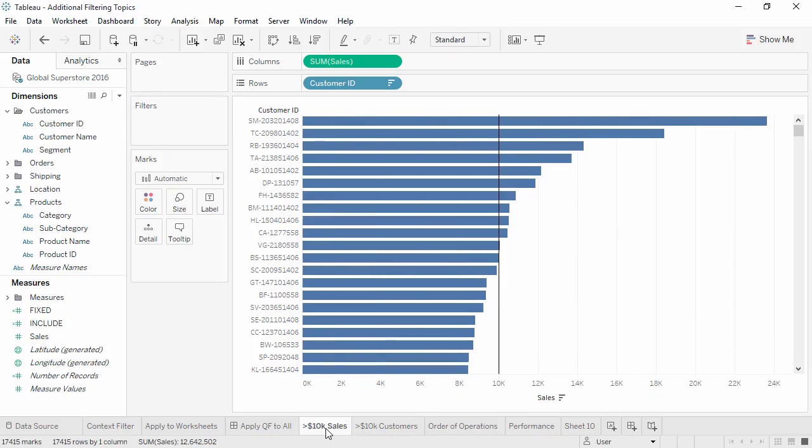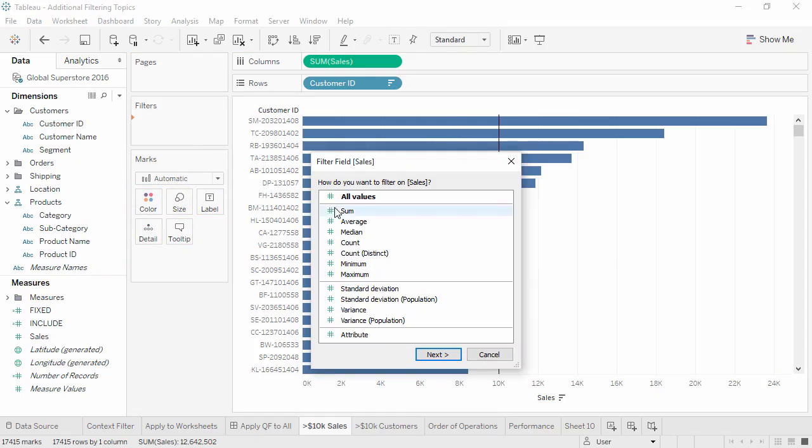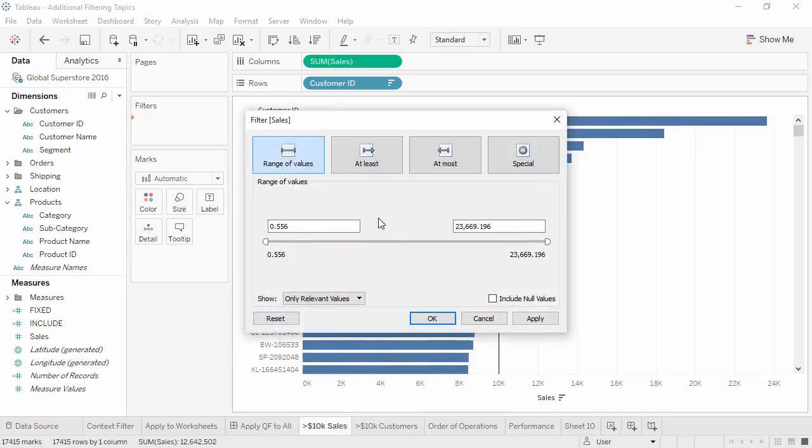Because we have the power to control exactly what is filtered on and how, it's important to understand how filtering is performed. Let's say we want to run a promotion for customers who purchased more than $10,000 in sales. A straightforward way to do that might be to build a view of customers by sales, like we have here, and filter for sales sum is at least $10,000.